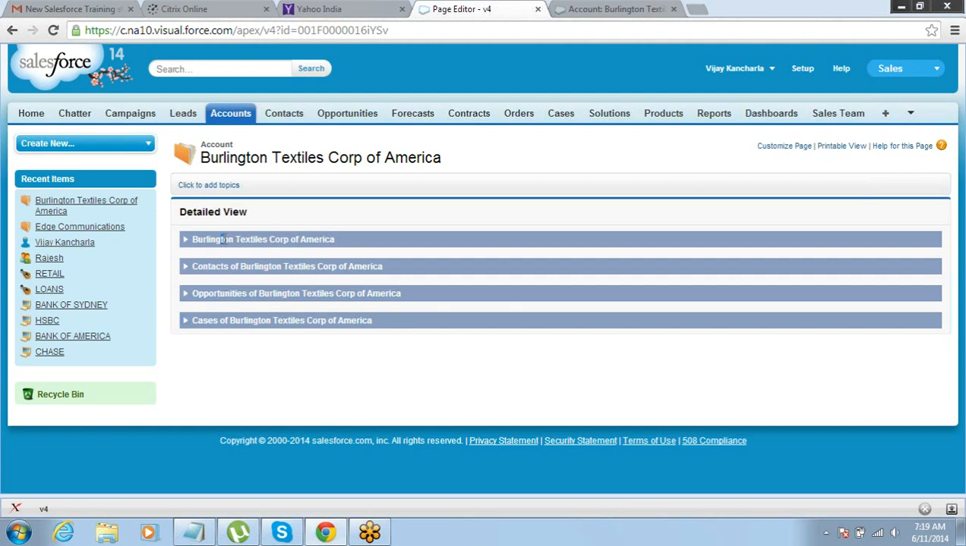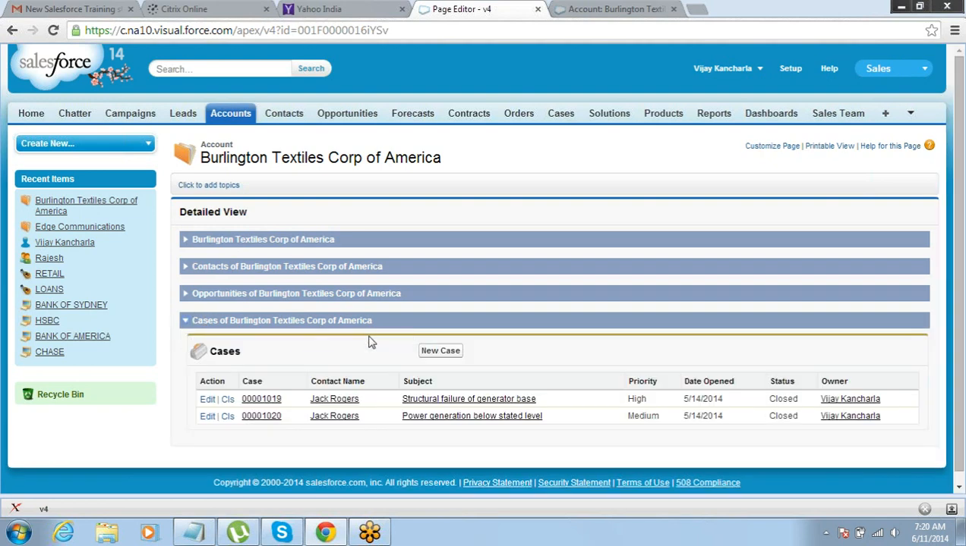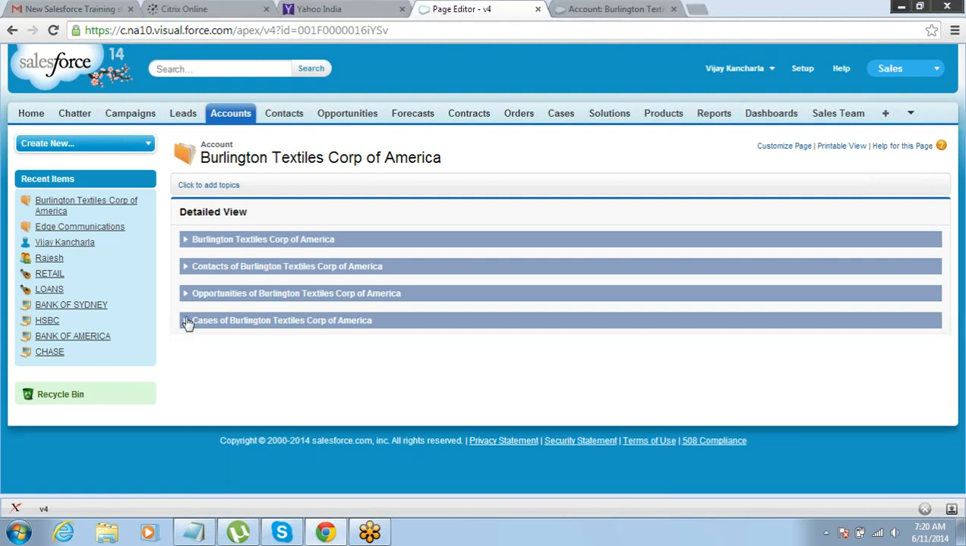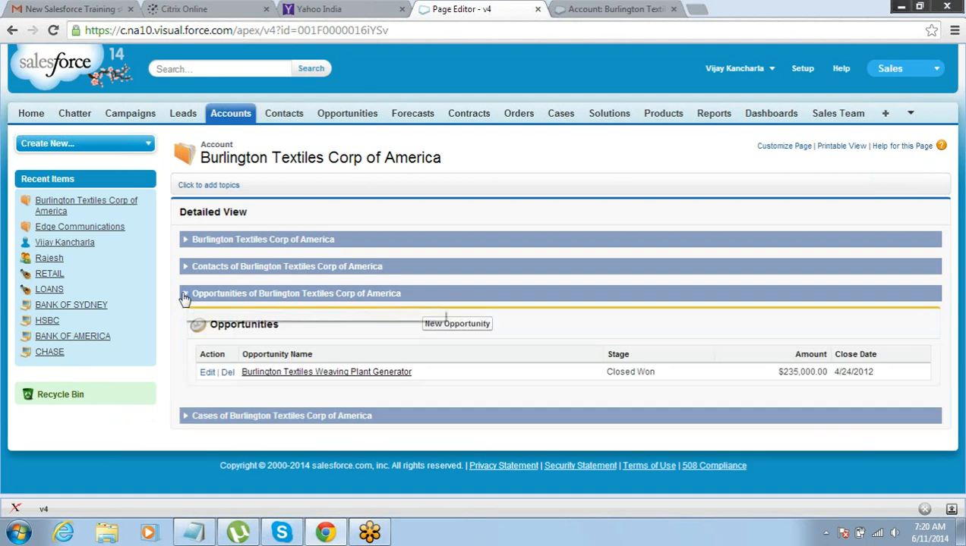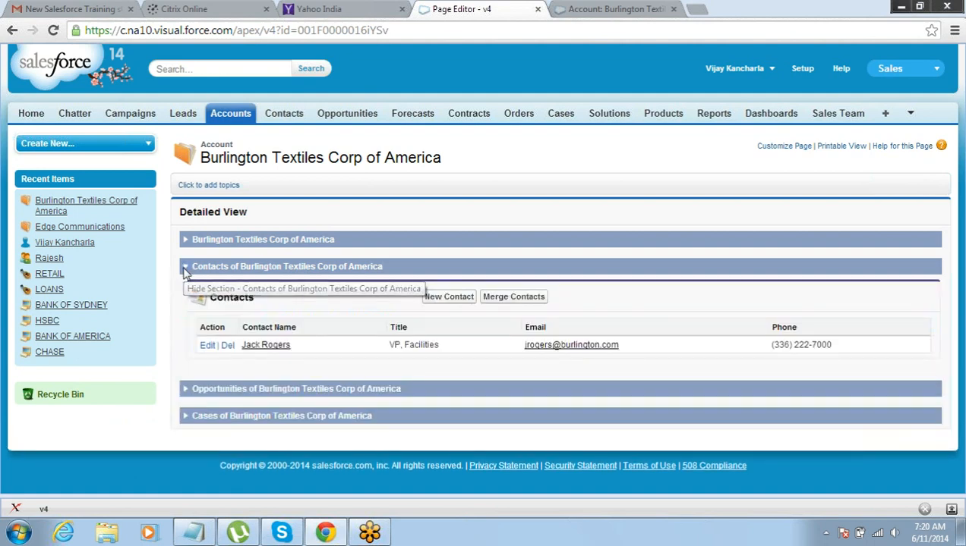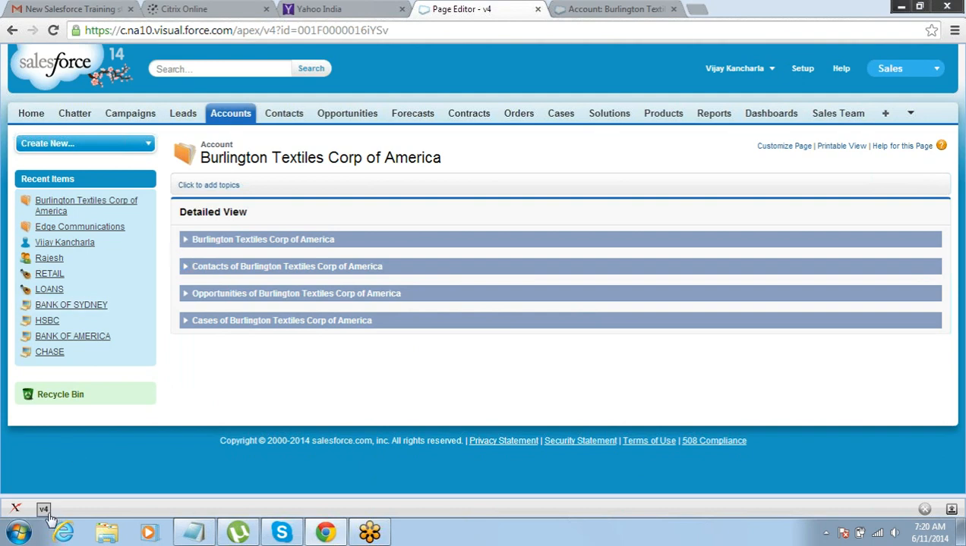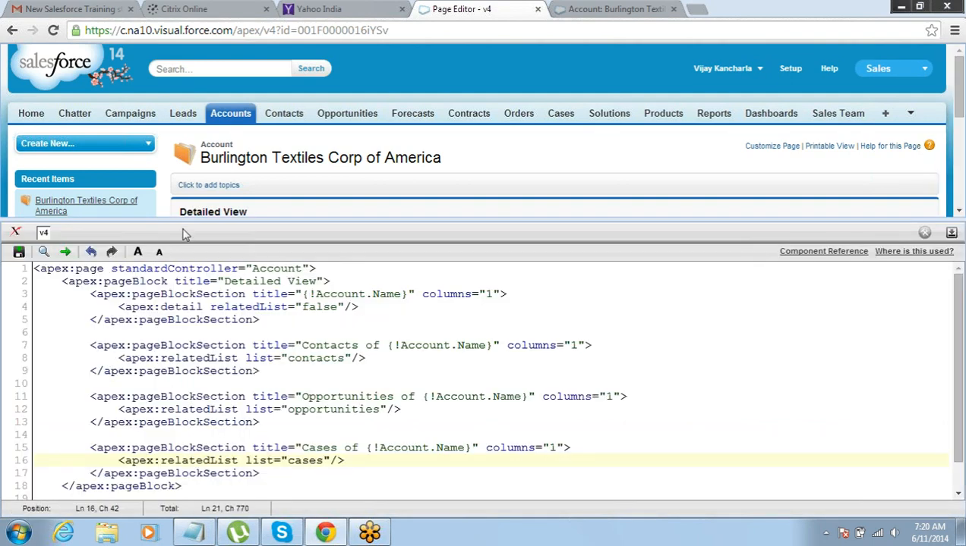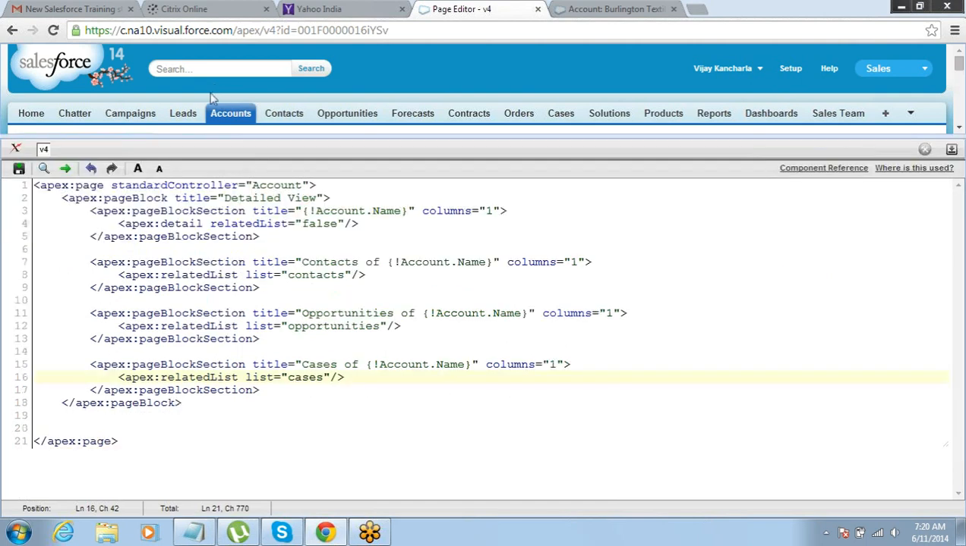Okay, details of the account, contacts, opportunities, cases. So in a very simple manner, what we have done, we have created a nice page where we have all these collapsible sections for different related lists. We can expand any one of those and look into those. Okay. That's a very simple code. We have not done too much here.